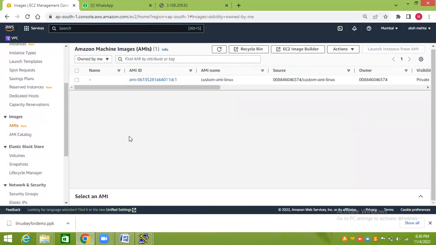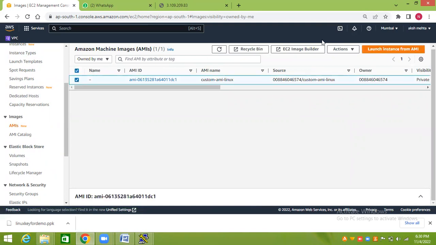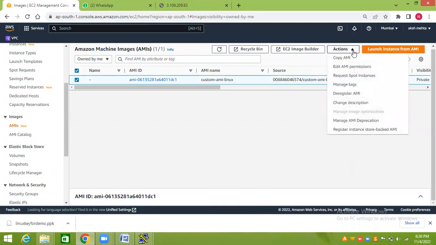Go to AMI, select this AMI, and go to Actions. I already created one video where I told what is changed. This one, manage AMI deprecation, means if you want this AMI to be auto updated, you can do it from here. Deregister means delete. Or maybe you want to share the AMI with another account, then you click edit AMI permissions. Or you want to copy the AMI, to send it to Mumbai, North Virginia, Tokyo, Ohio, or any other region.